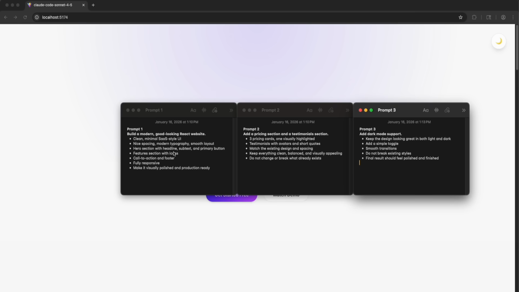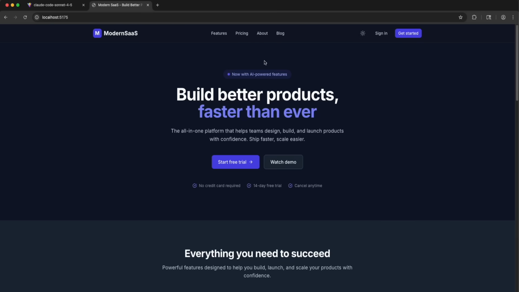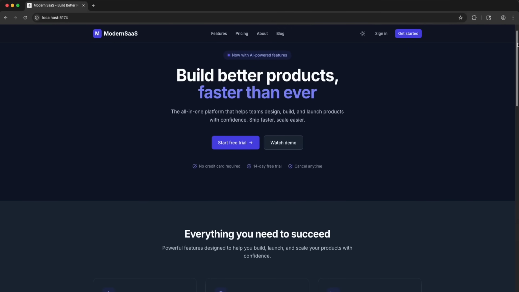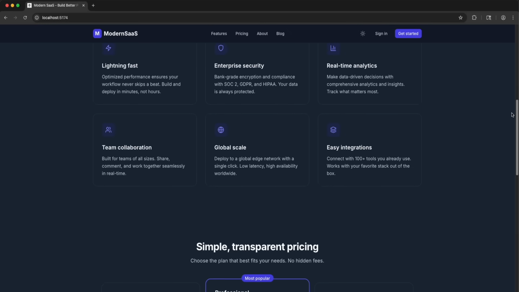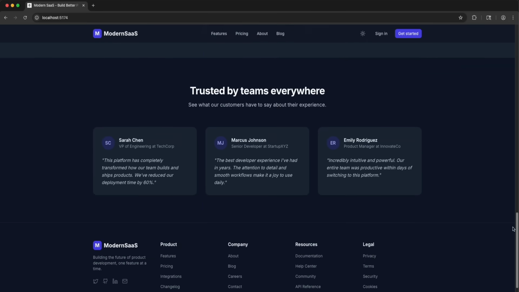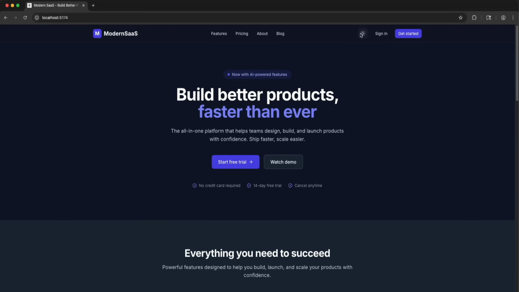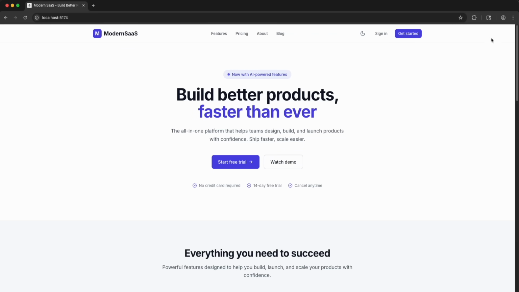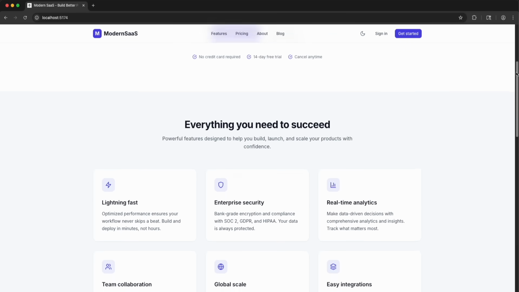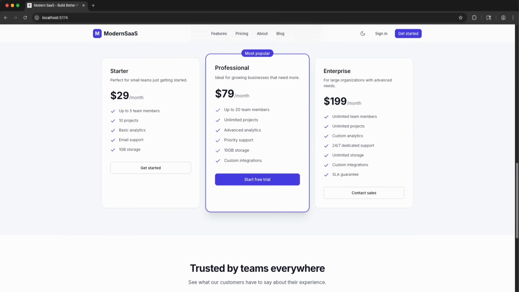That is the result for Claude Code Sonnet 4.5, and we did 3 prompts just like we did with MiniMax M2.1. So after doing a side-by-side comparison of Claude Code Sonnet 4.5 and MiniMax M2.1, we did the same 3 exact prompts for both. In prompt 1, all we asked it to do was build a modern, good-looking React website. In prompt 2, all we asked was to add a pricing section and testimonial section onto the websites. And in prompt 3, all we did was ask it to do dark mode support, keeping the same design, but just make it look great in light and dark mode.